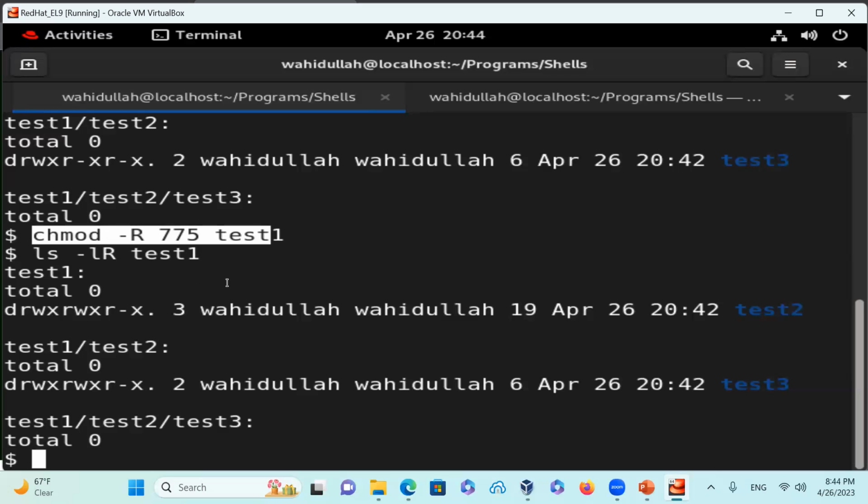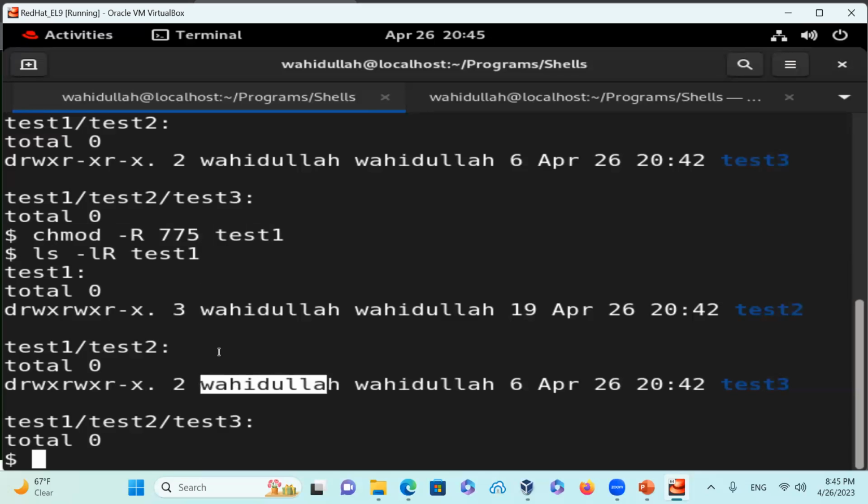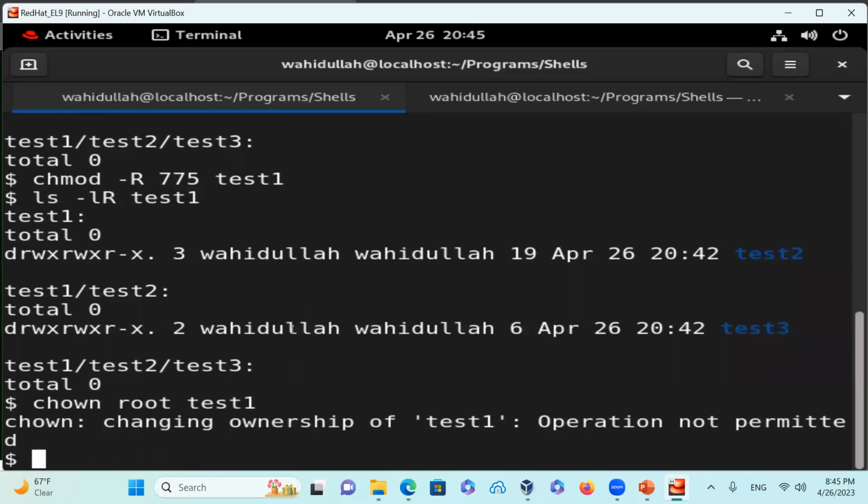So we did cover change mode. Let's do change ownership. If you're root, you have the privilege to do anything with the ownership of these files. So if I say chown, let's say test1, I want to change ownership of test1 to some other user. I don't have another user, I would have to create one. But if I want to say root, it's not going to allow me. It says changing ownership, operation not permitted.